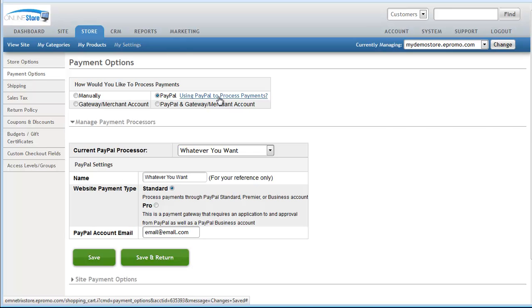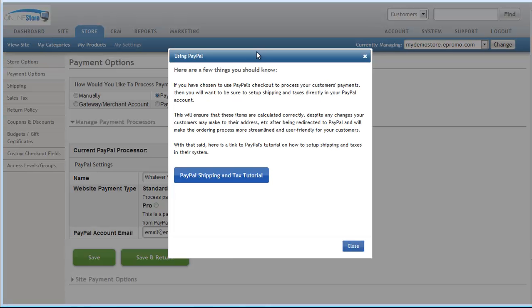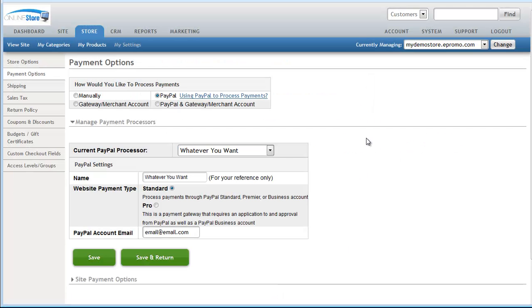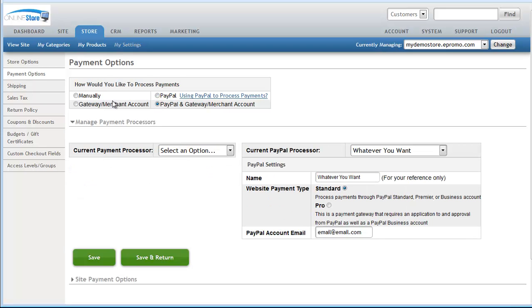Now, in order to set up tax and shipping in PayPal, we've linked to a tutorial right here that shows you how to do it. This is just a PayPal tutorial, but enough people ask about it that we wanted to make it very easy for you to know how to do that, okay? And we definitely recommend that that's how you do it, is use PayPal shipping and tax if they're checking out via the PayPal website.